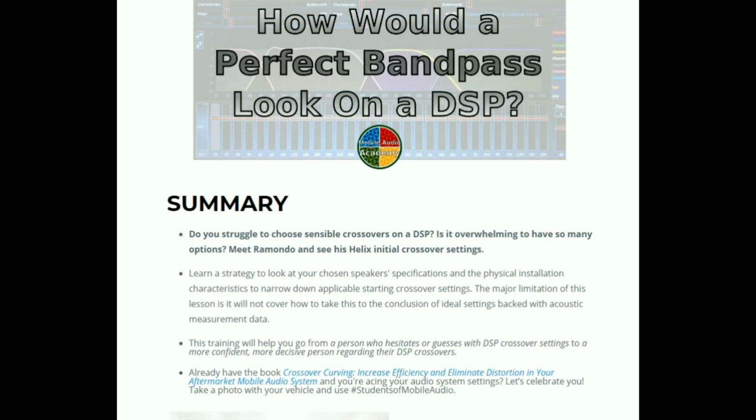Is it overwhelming to have so many configuration options on a DSP? It's likely that it'll be yes, because in my own experiences, it's been extremely overwhelming to look at what a programmable DSP has to offer and to even figure out, where am I supposed to start with this?